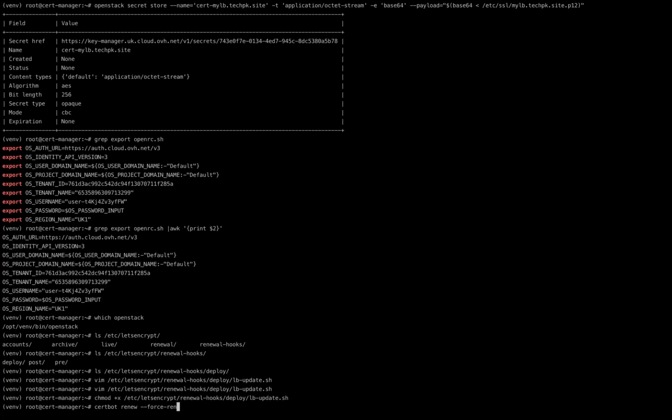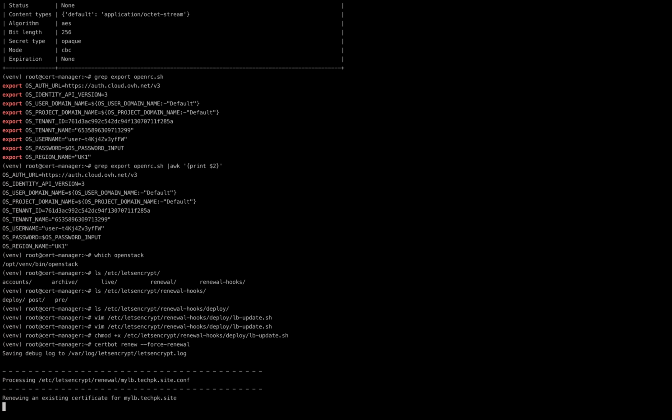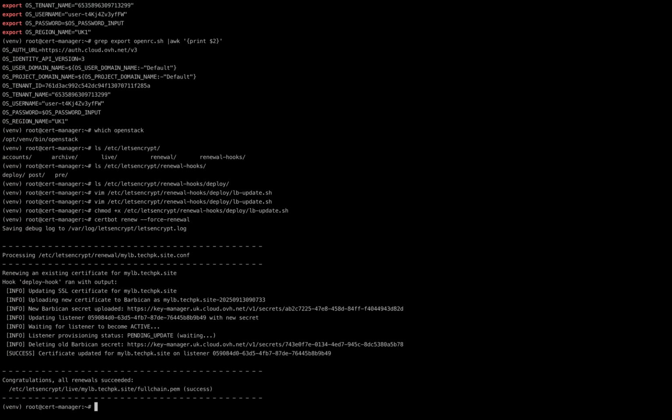Our certificate has not yet expired. That's why I am using force renewal along with the Certbot command. This will take a moment to complete the process. I'll be back once the process is completed. See, our script has been executed successfully. You can see the logs.